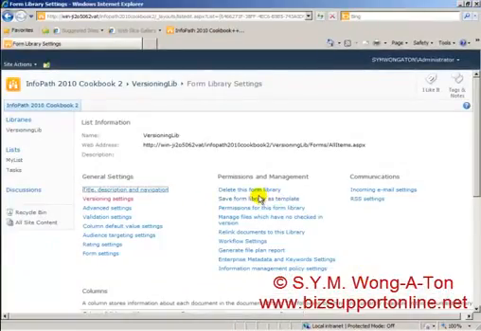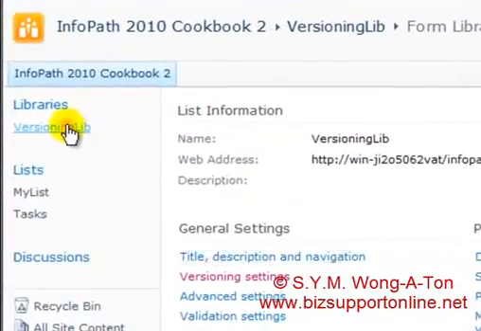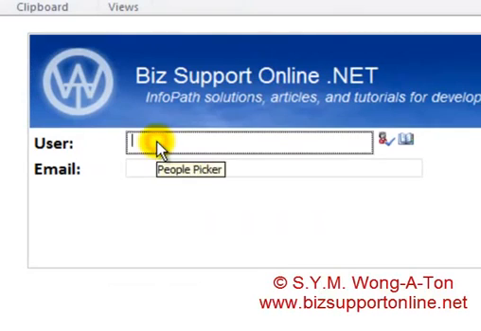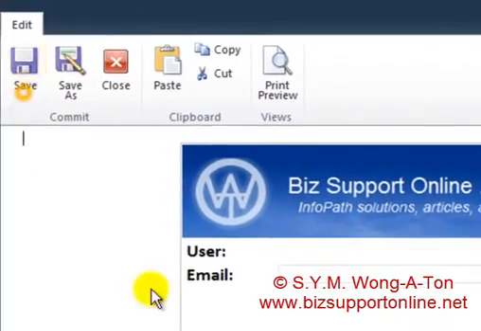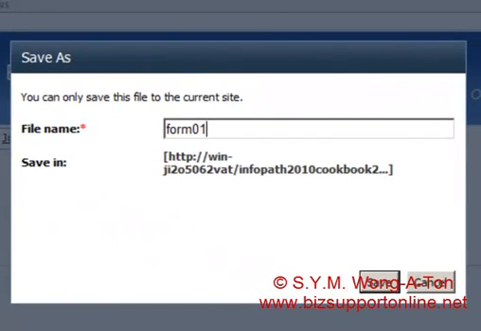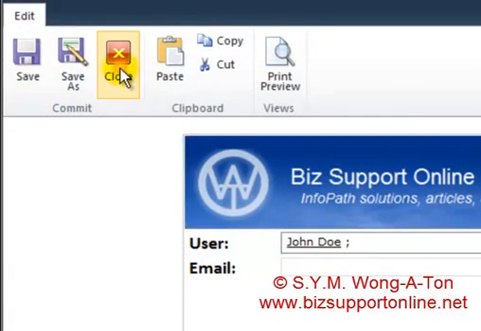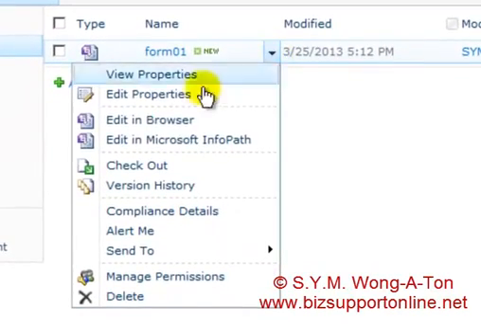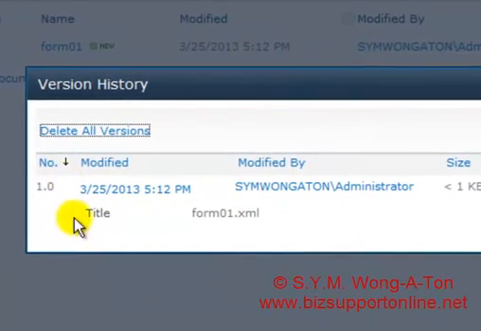So now that versioning has been turned on this SharePoint form library, all I have to do is start adding forms. So I'll add a form. And I'll just enter a username here and save the form back to the SharePoint form library. Close the form. And then if I go to the version history of this InfoPath form, you'll see that a version 1.0 has been created for the InfoPath form.